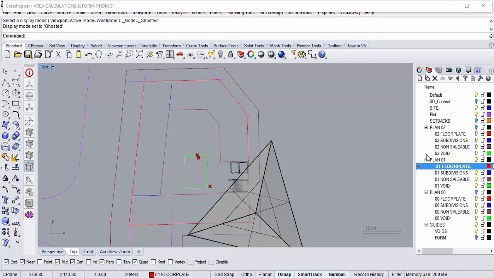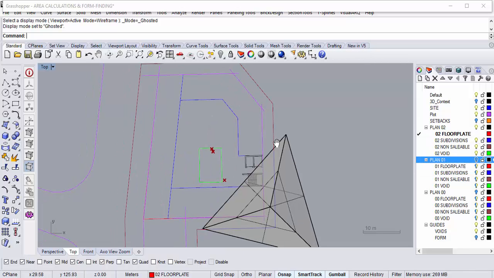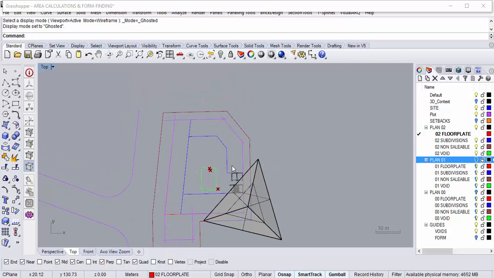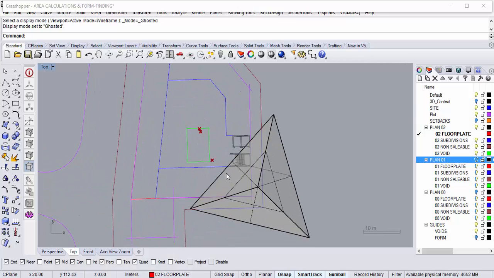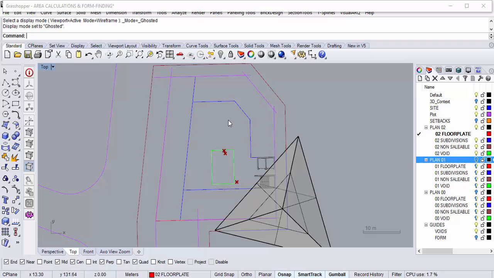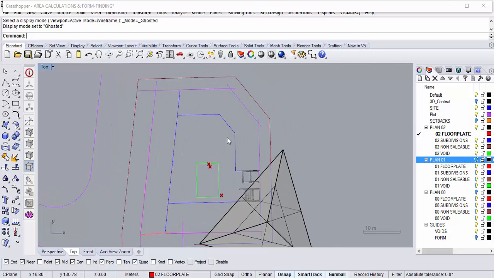So likewise, if I go on top again, this level, and put this one off, go here and put this one off, then you have the guest room levels. So you have all the guest rooms and the void here, and this is the circulation area.